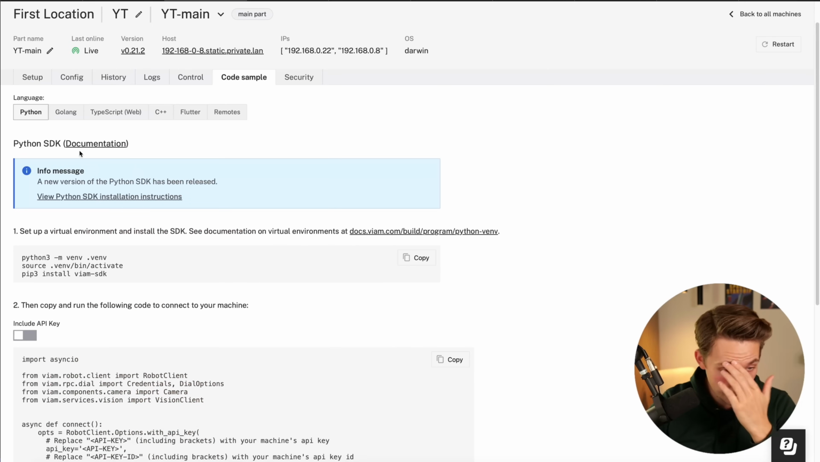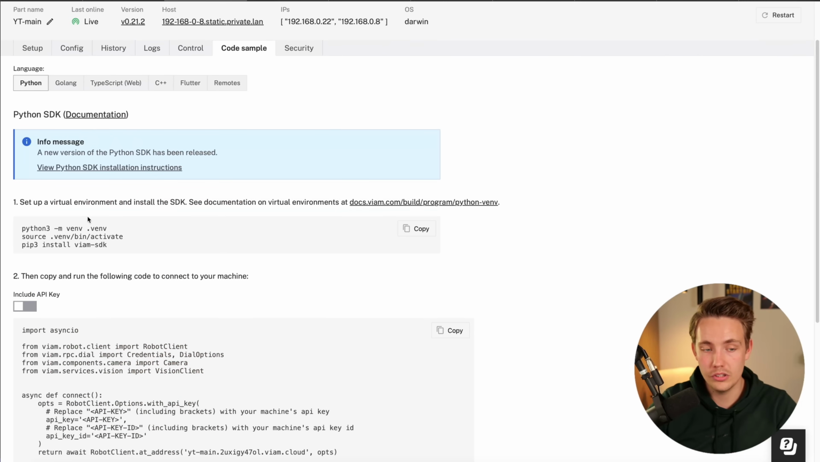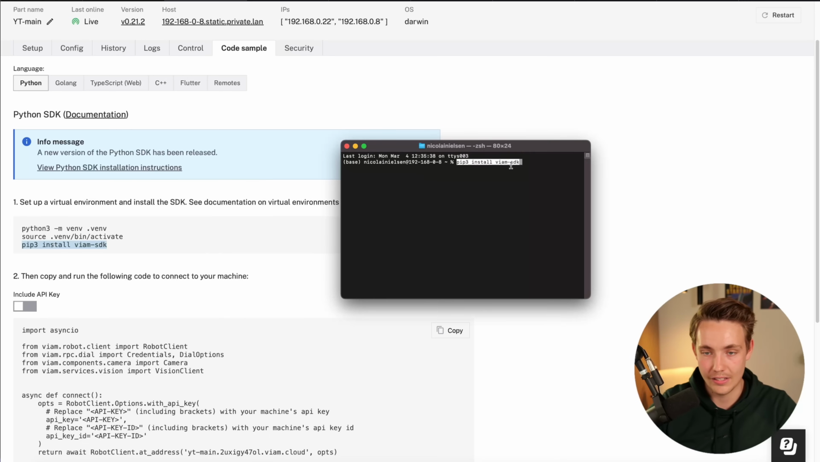I'm going to use Python here, and we also have the Python documentation. First of all, you need to set up your own environment, and then you also need to pip install this Viam SDK or set it up in the other frameworks and programming languages that you have.